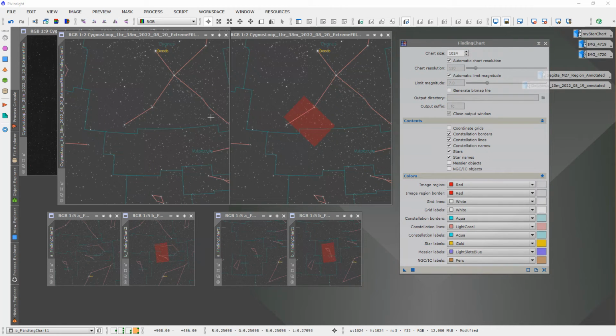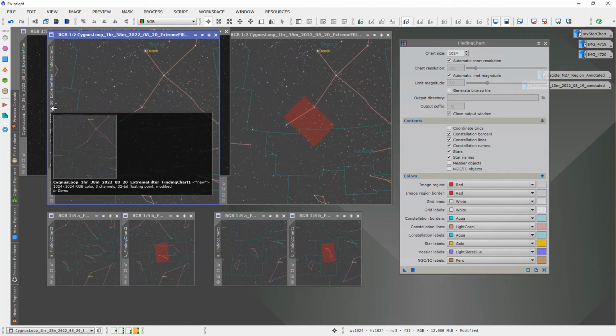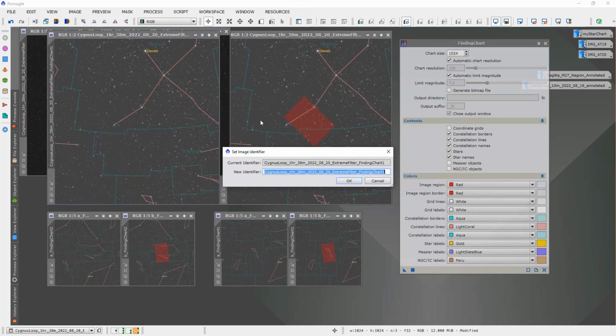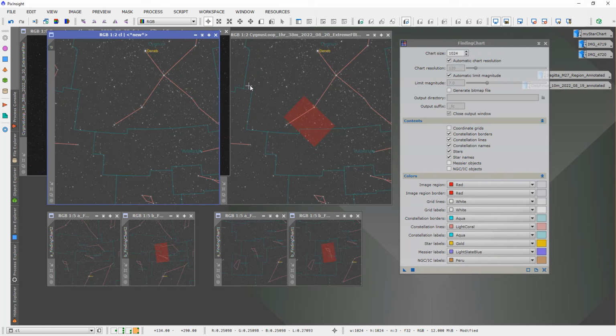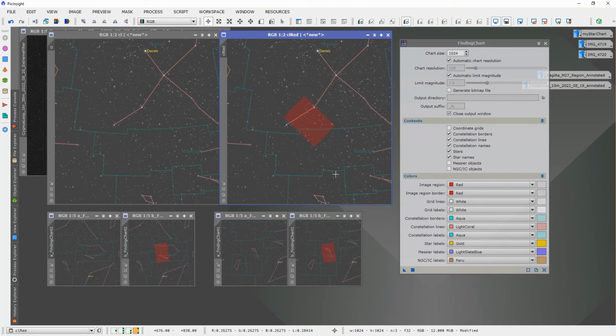To make this bit next easier, let's rename these images because these are a bit of a mouthful. So just for the sake of this demo, let's rename this one to be, what should we call it? Let's call it C alpha Cygnus loop. And then this one here, let's call that one exactly the same, CL, but we'll say red because it's got the red image region. So we distinguish between these two.